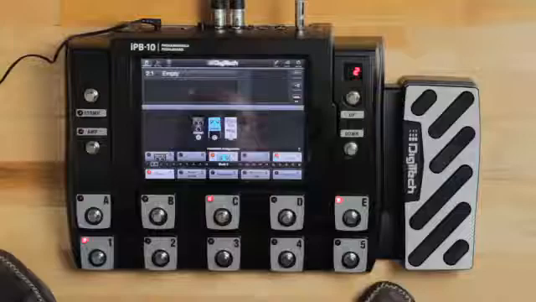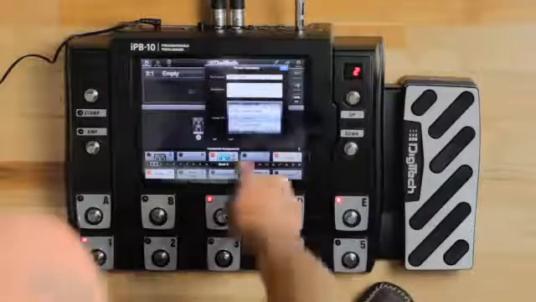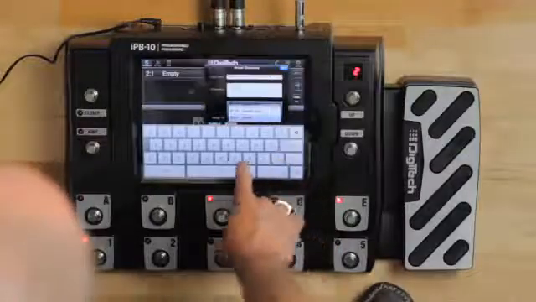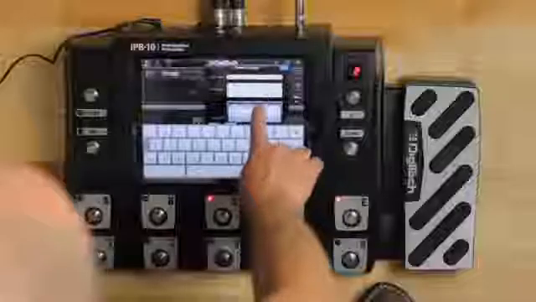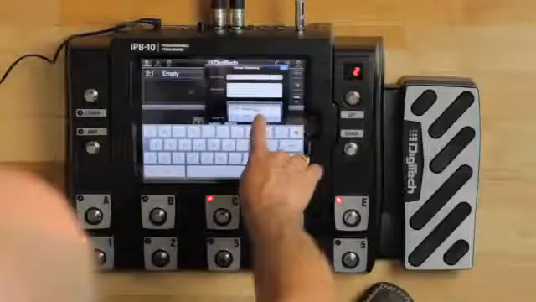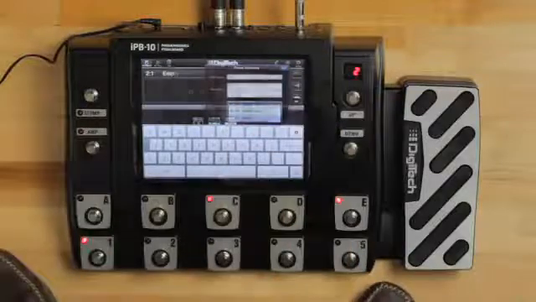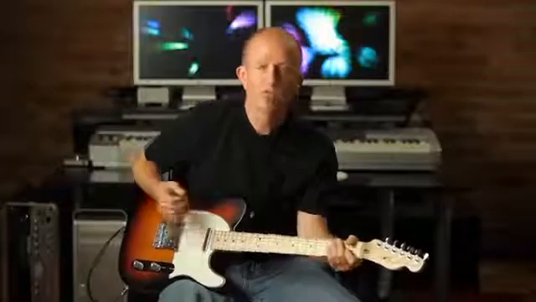Once I have this the way I like it, I'm going to say okay, I'm going to save this as a new pedal board. And we'll just call this new. And say I want to save that to my bank 2 preset 1, which is now empty. I'll go ahead and save. And now I have my new pedal board.